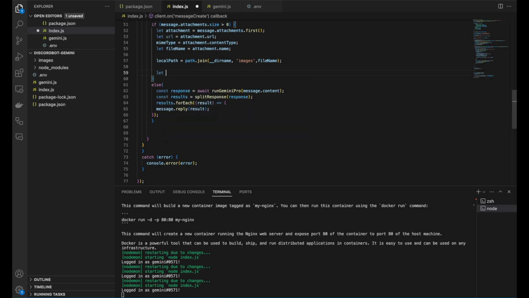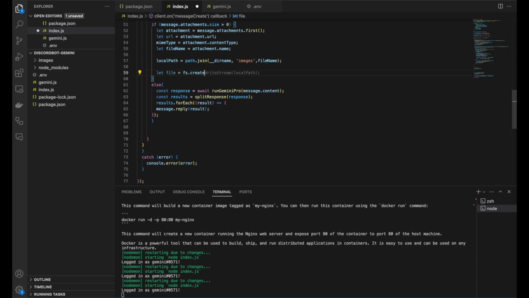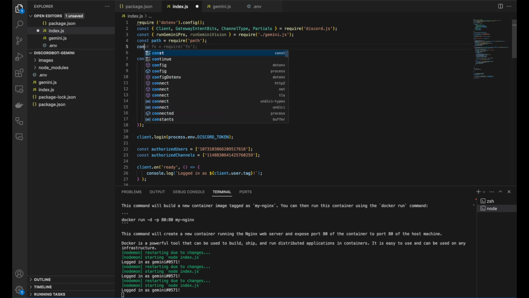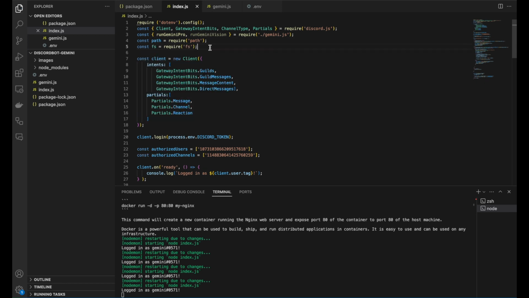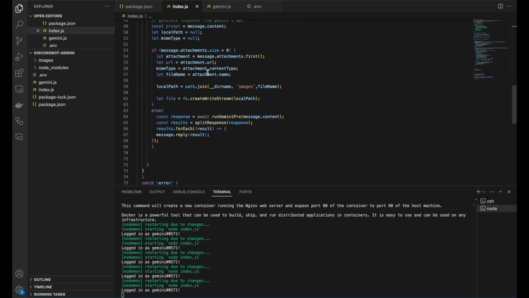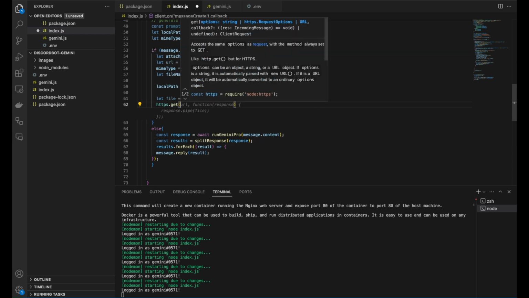First, create a writable stream for the local file path, which will be used to write the downloaded file. Here we need to import the fs module. We also need to download the image attachment from the Discord server, so import the HTTPS module. Back to Gemini Vision. Next, using HTTPS to download the image file from this URL.